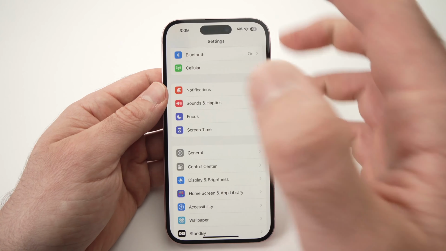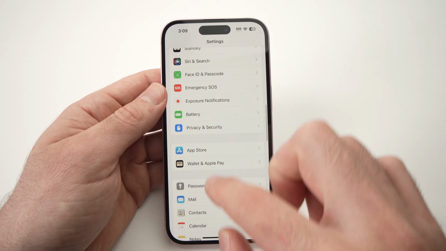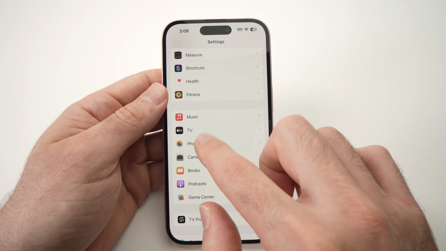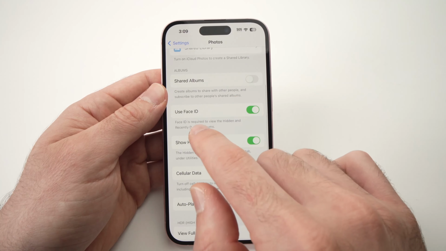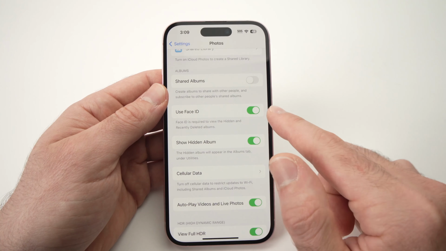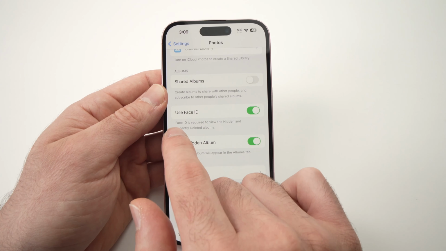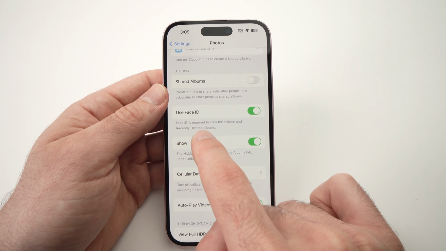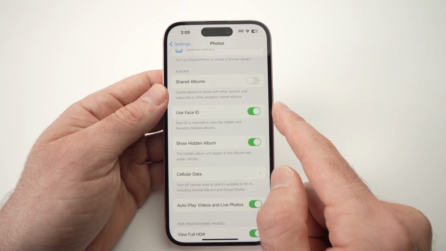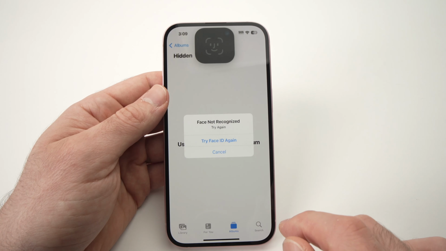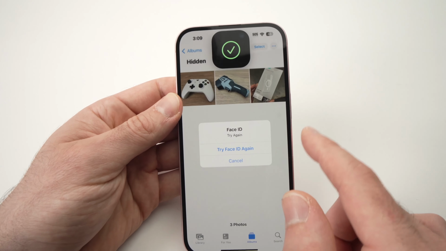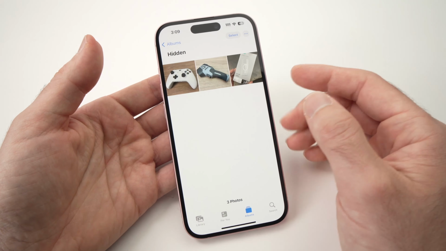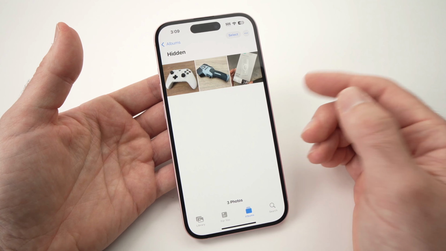And then in Settings, just go down until you see Photos. Tap on it and make sure that Use Face ID is turned on, because as it says over here, Face ID is required to view the Hidden and Recently Deleted albums. So make sure this is turned on and this feature will work. So over here I'm showing, and these are my pictures. So this is it. This is how you lock your pictures with Face ID on your iPhone.